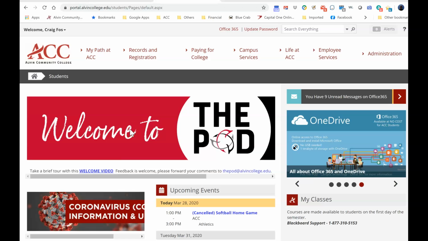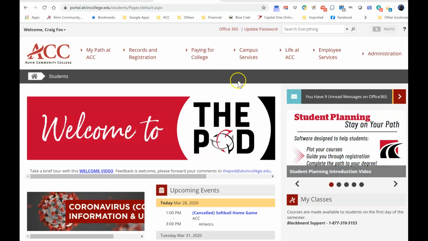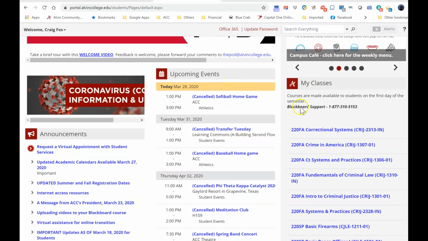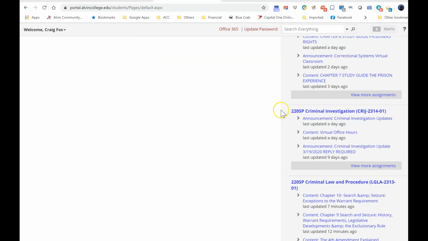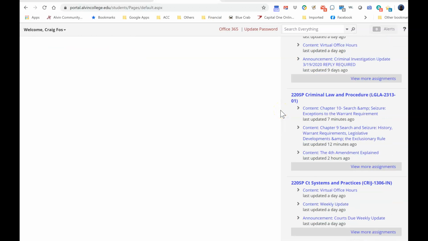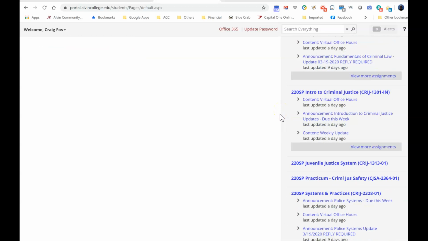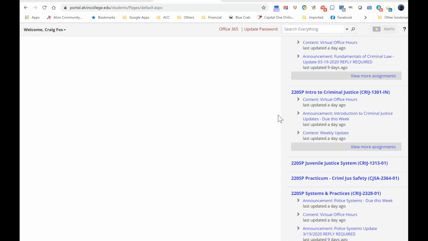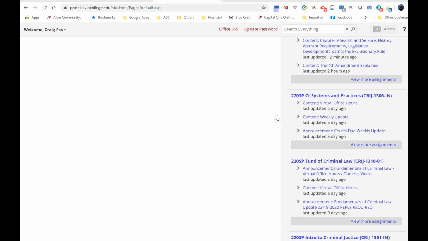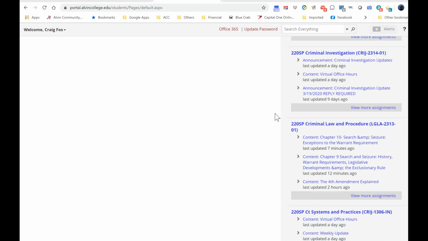So you're going to log into Blackboard using whichever method you use. If you log into the pod, you should have a list of your classes, and hopefully your list won't be as long as mine. But if you'll come down to your course, I know it was in here a minute ago. Bear with me while I find it. There it is. Criminal Law and Procedures is the course I'm going to be looking at.